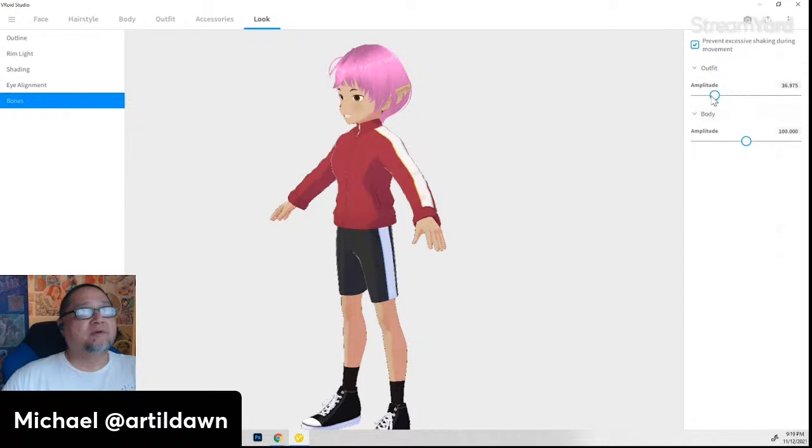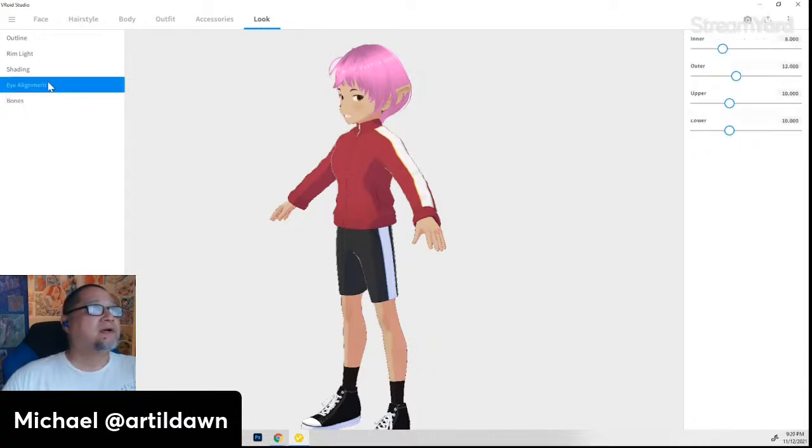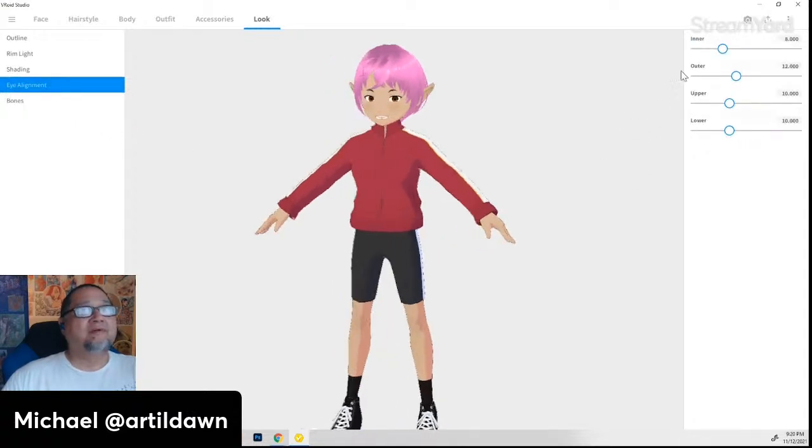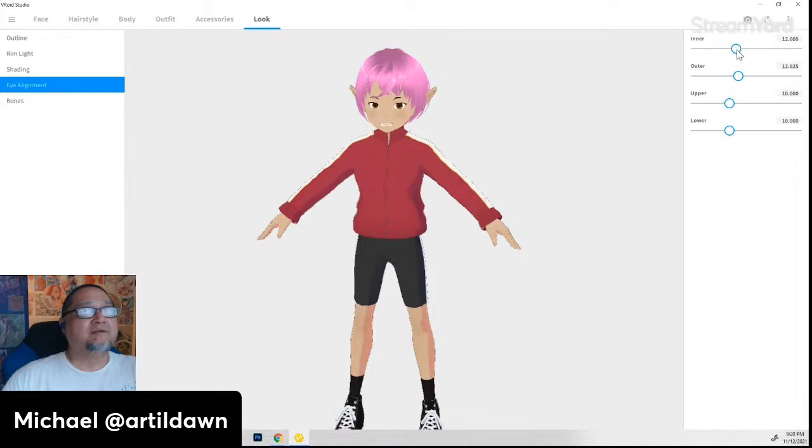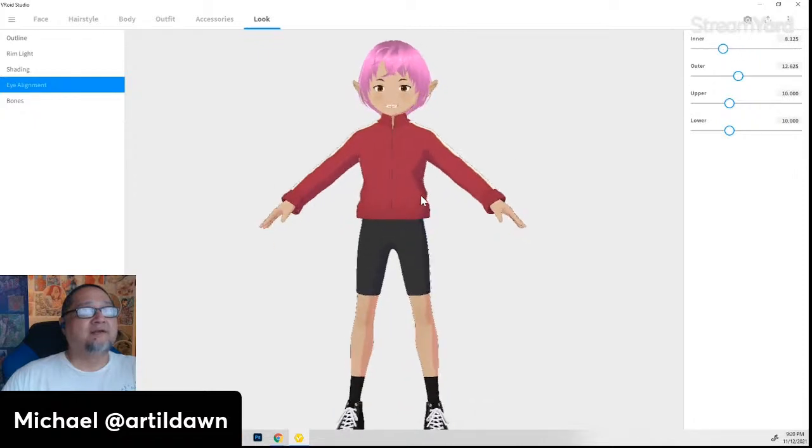Bones. Let's see the bones. Prevent excessive shaking during movement. Okay, so probably turn the amplitude down, right? Eye alignment. Inner. Outer. Well, now he's like slightly cross-eyed.